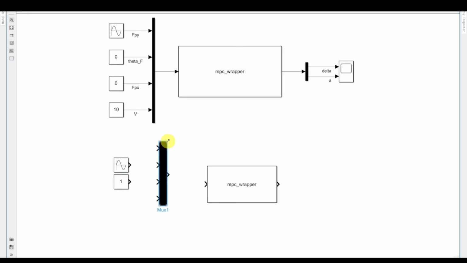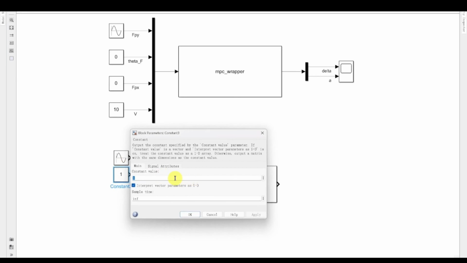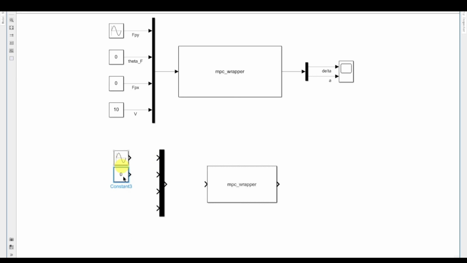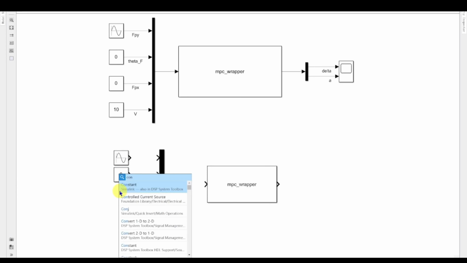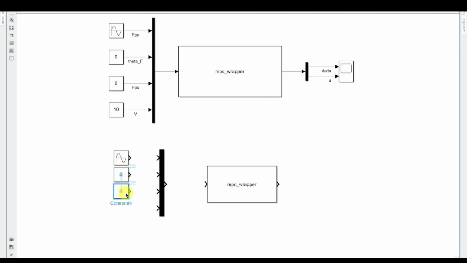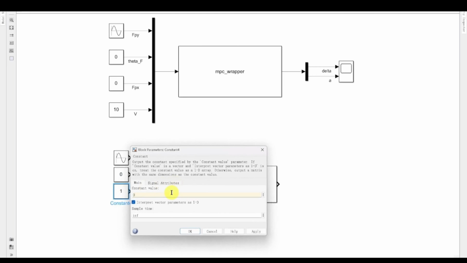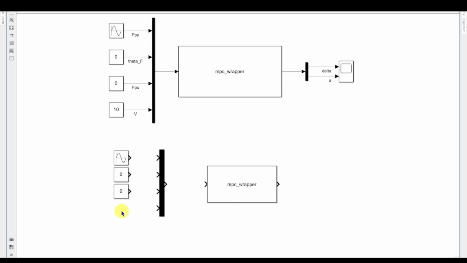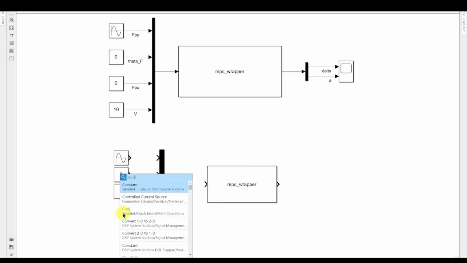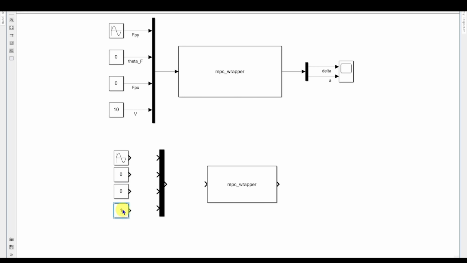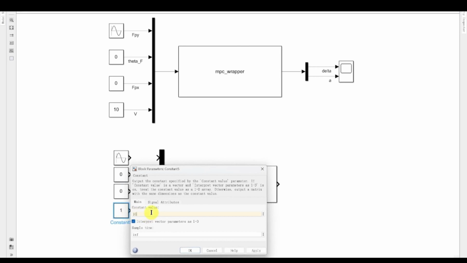Okay, let me enlarge this. And this is 0. And the next is constant 2. And the FPY is also 0. The last one is the speed. It is also constant. Okay. And the speed is 10.